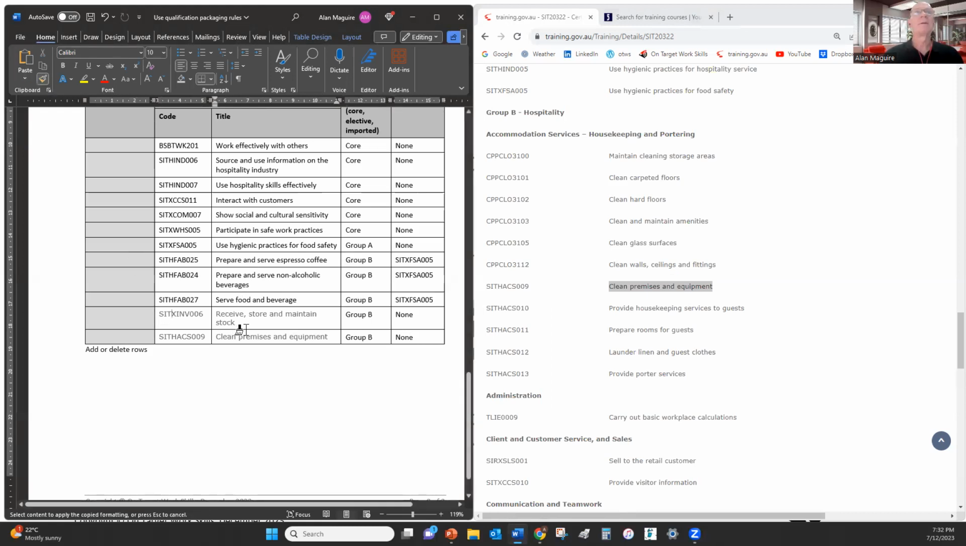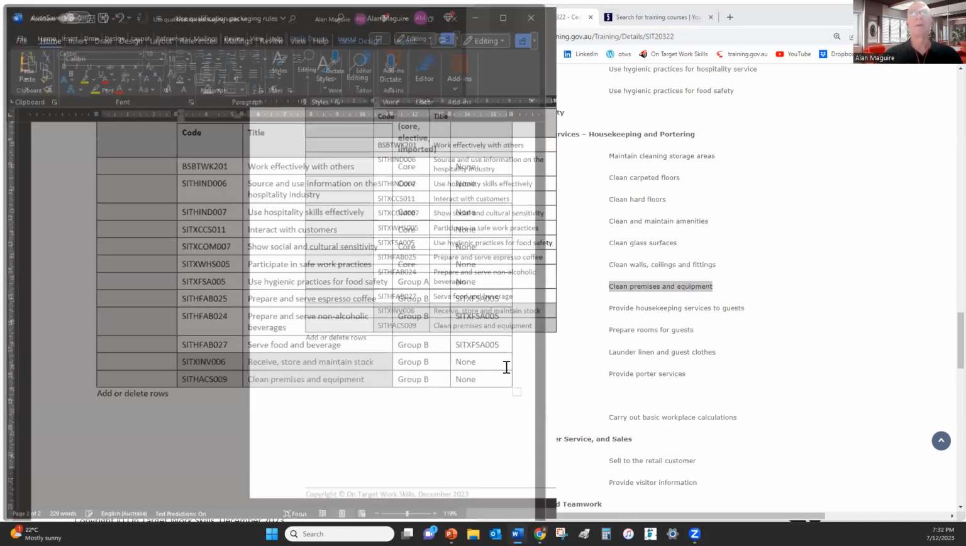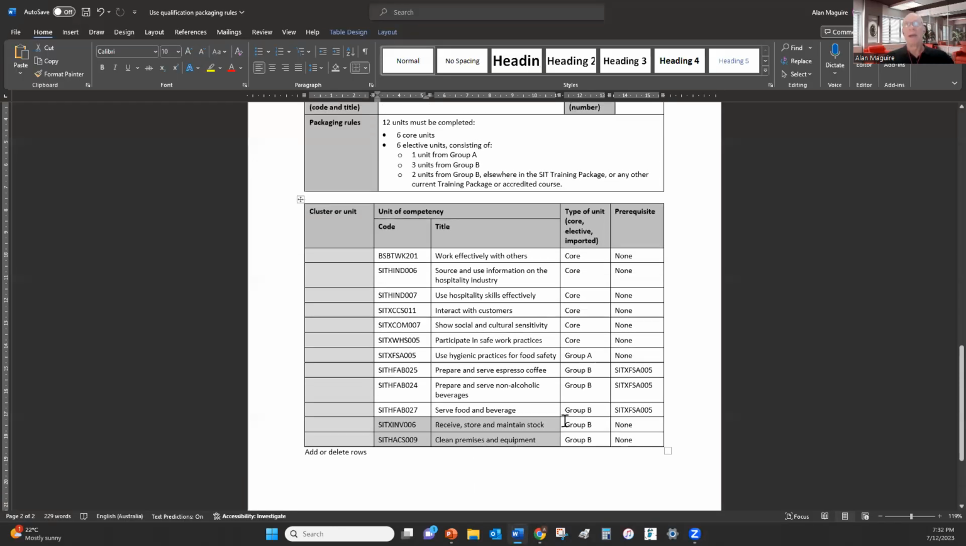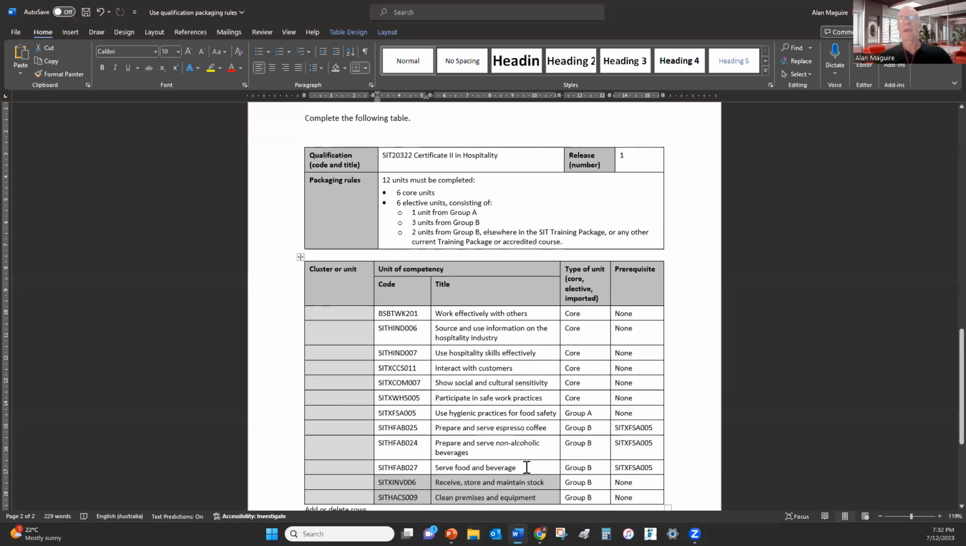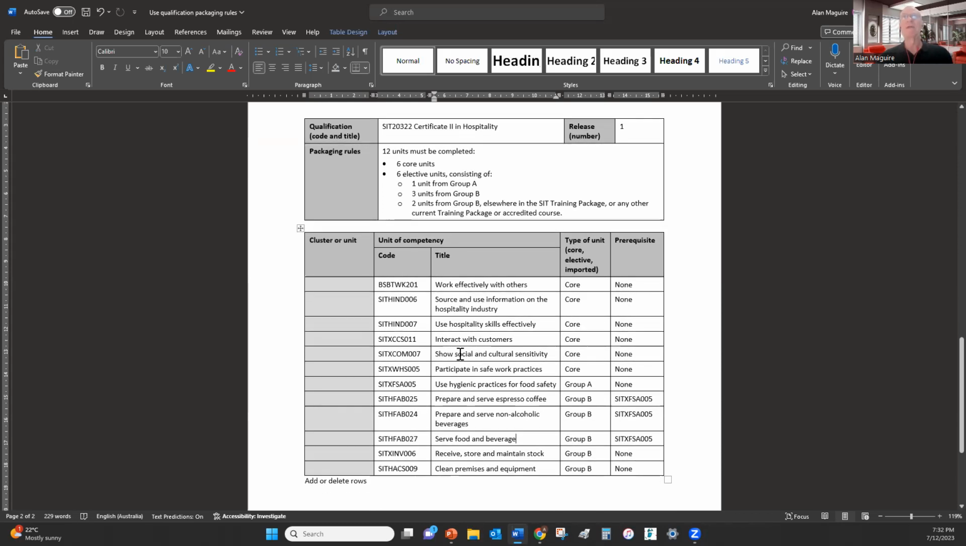So that now is the completed table. And this is the 3rd step, to check back to see compliance with the packaging rules. The packaging rules say we need 12 units. There we have 12 rows, therefore we have 12 units and they are all different. 6 of them have to be core. We've got the 6 core units. 6 have to be electives, of which 1 has to be from Group A.